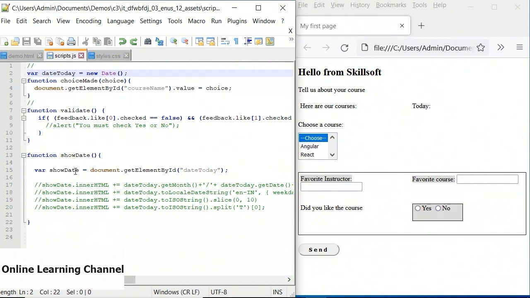And on line 15, I'm using the DOM again, getElementById. I am targeting that date today div tag, and I'm putting it into a variable. So this on line 15 is actually going to get us the div tag as an object. Once we get our div tag as an object, then we can access the inner HTML of that div tag. Remember, if we pass content into that inner HTML, then that content will show in the browser between the tags.